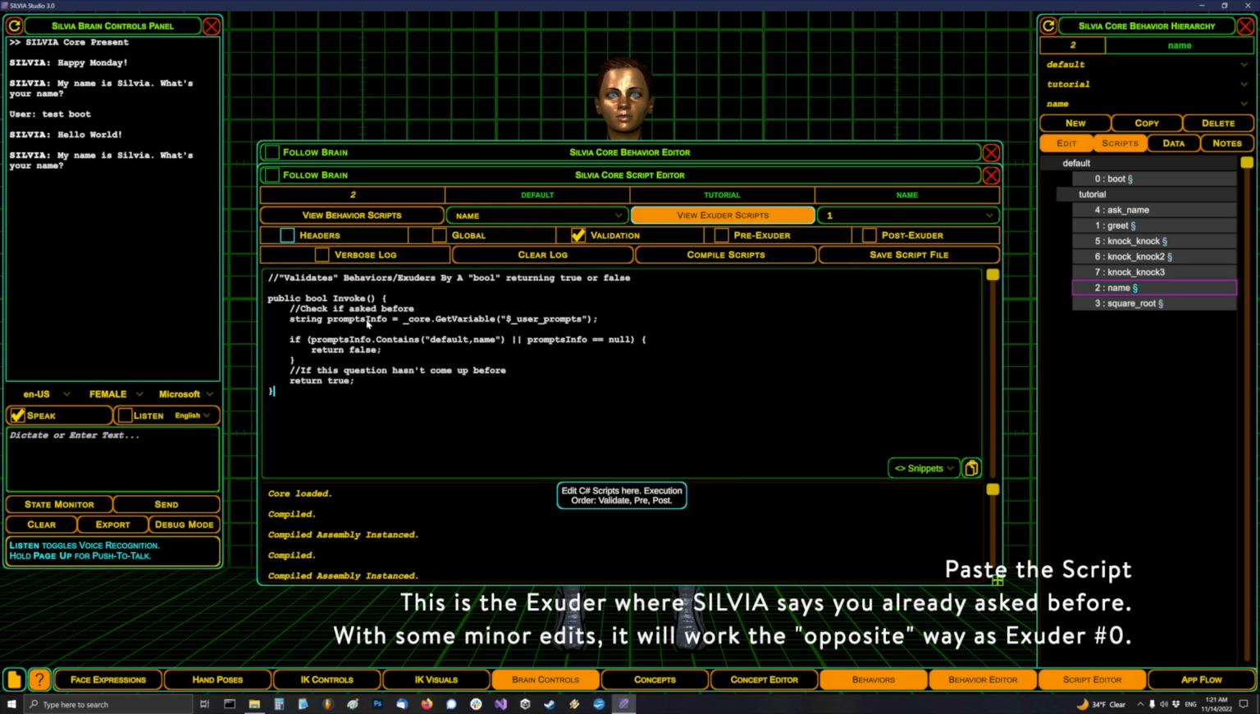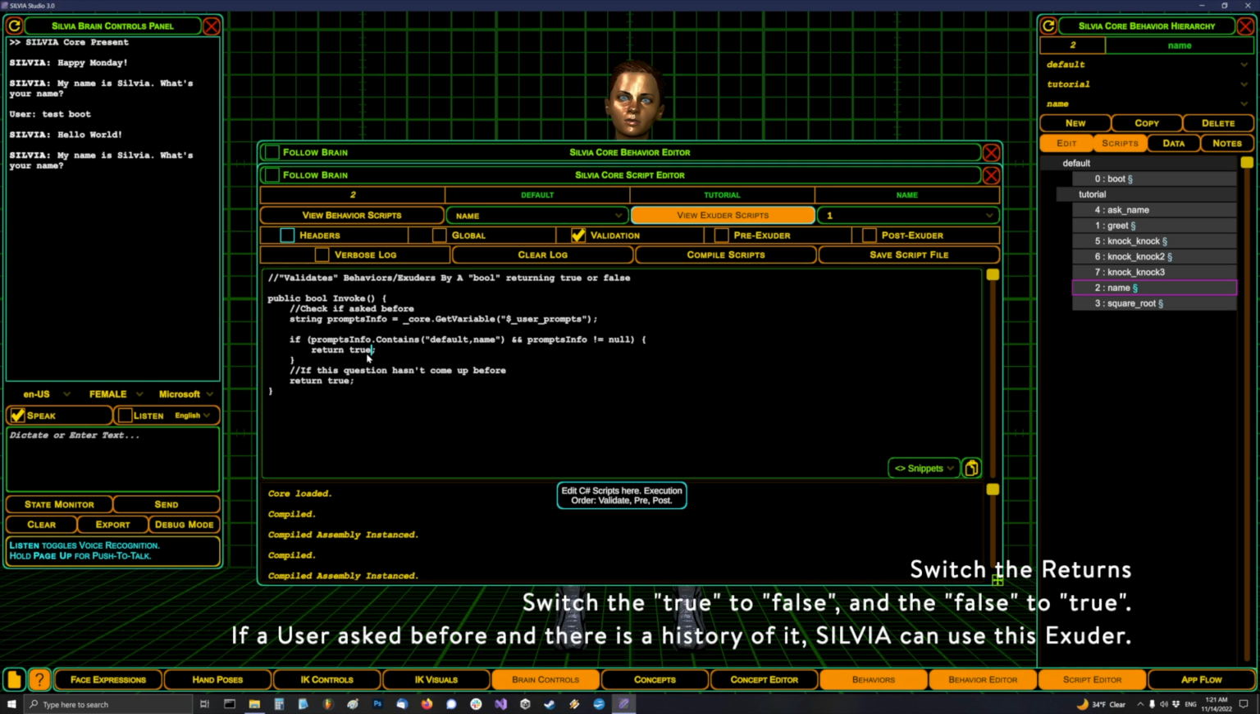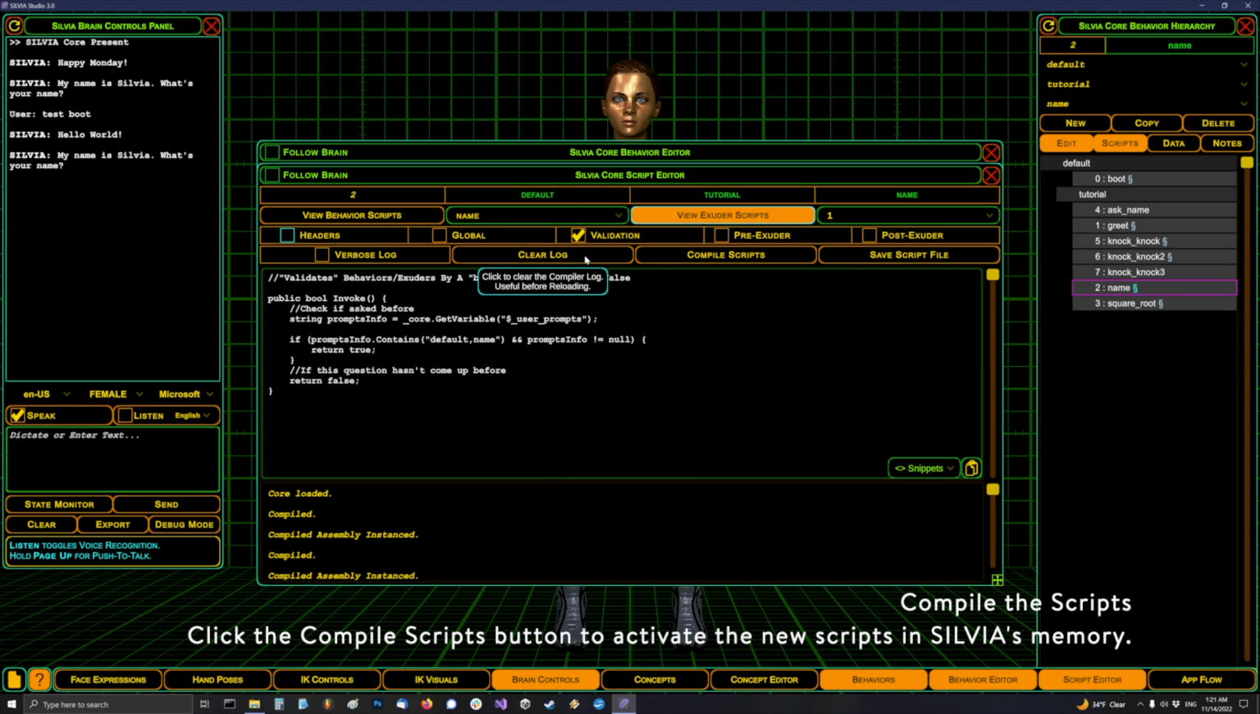We're going to reverse some of it. Let's change a couple things in the if conditional. The spot where there's the two pipe characters, change that to two ampersands, as in and. Change the double equal sign to exclamation point equals, as in not equal. Now change the returns. Set the first return to true and the second return to false. Now click the Compile Scripts button because we're ready to test it.